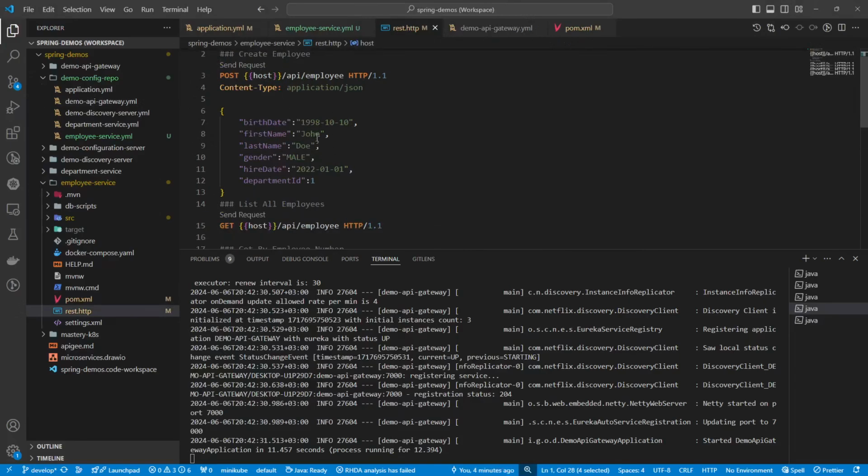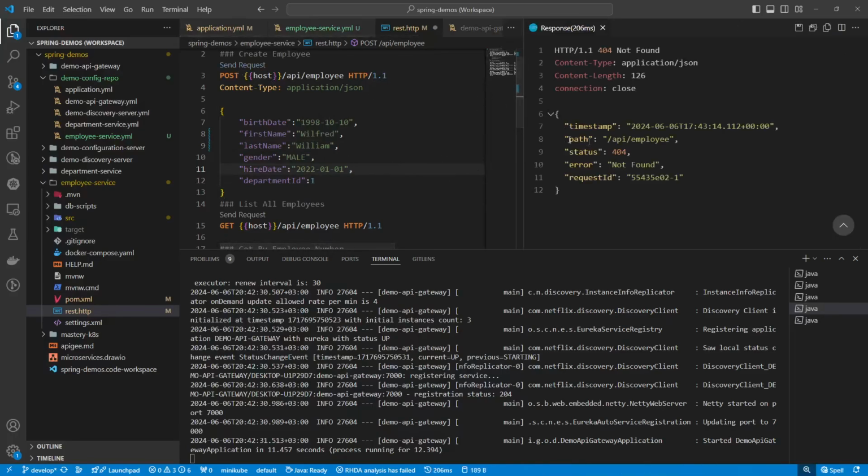And I'm going to just create another user, which is going to be Wilfred William. Let me just get to the same information, and I'm going to put this one to be in department number 1. So I'm going to just send the request. You can see at the moment we don't have that still. We need now to confirm whether this one is okay. Let's see.